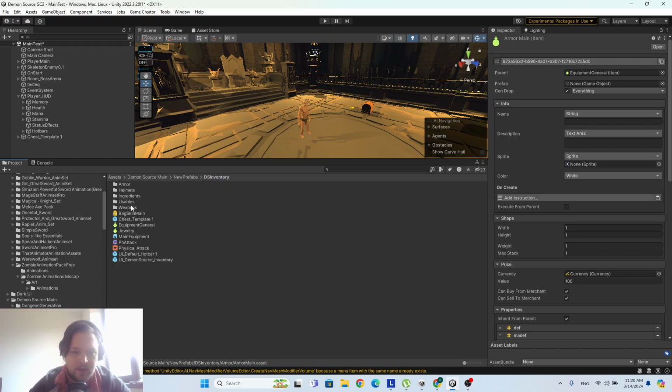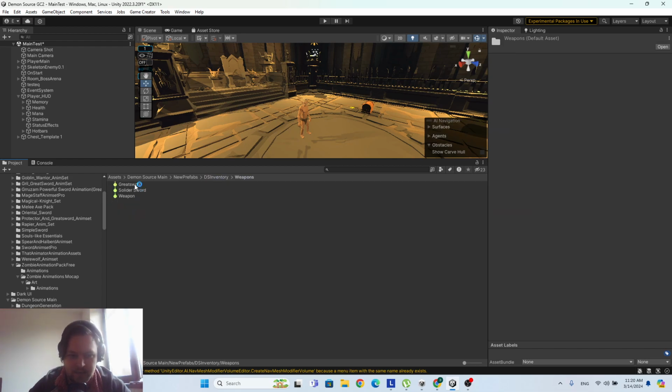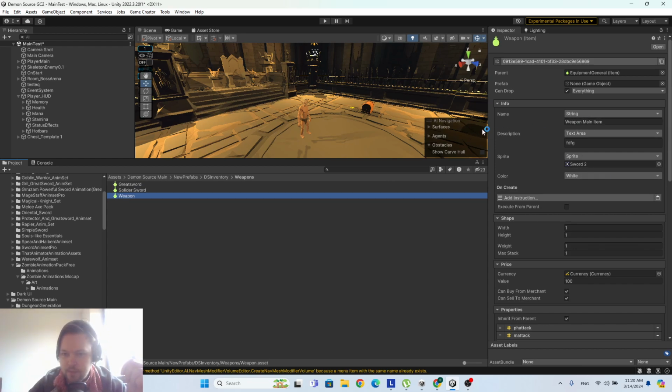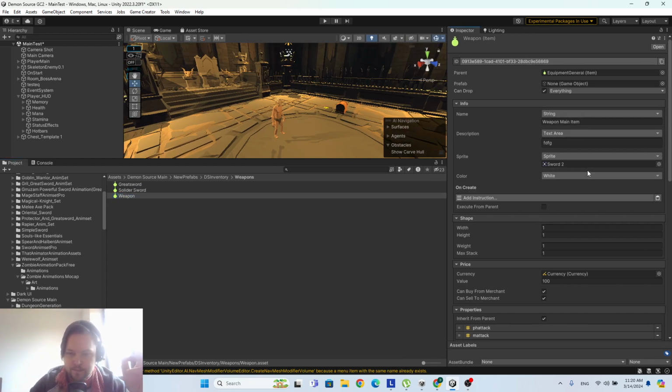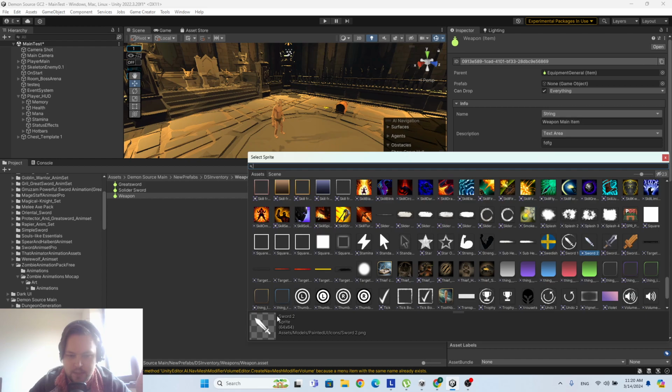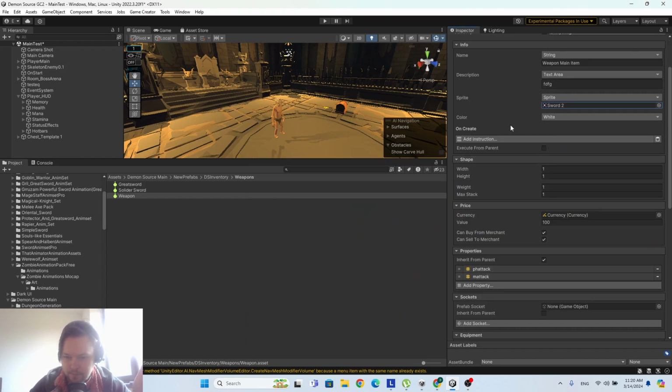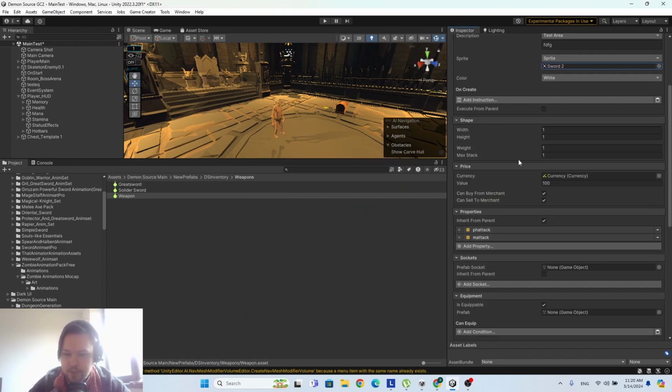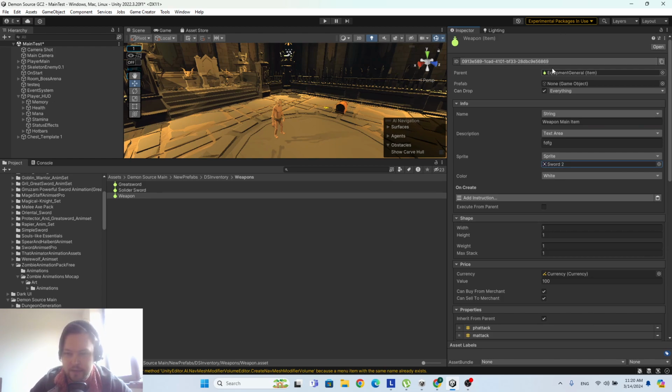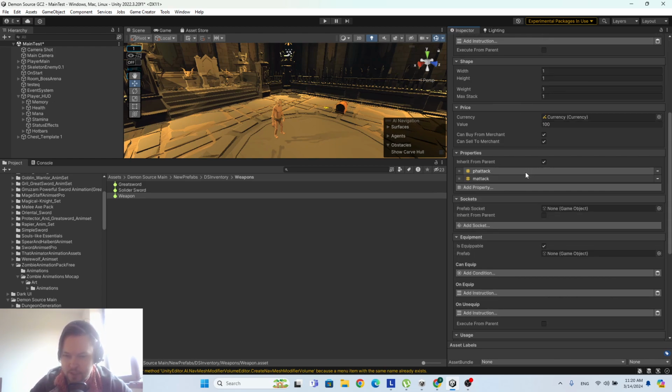For the armor, weapons, and the other stuff, you can specify a sprite and text that will be displayed on hover, and sprites that will be displayed when the slot is empty. Here it is, I have one. It's just for beauty. Then you want to have properties. It's okay to say inherit from parent here, even if the parent doesn't have any properties, it will work.